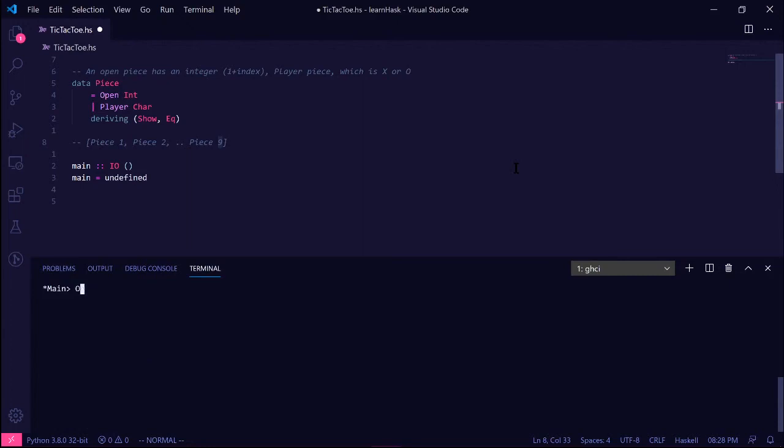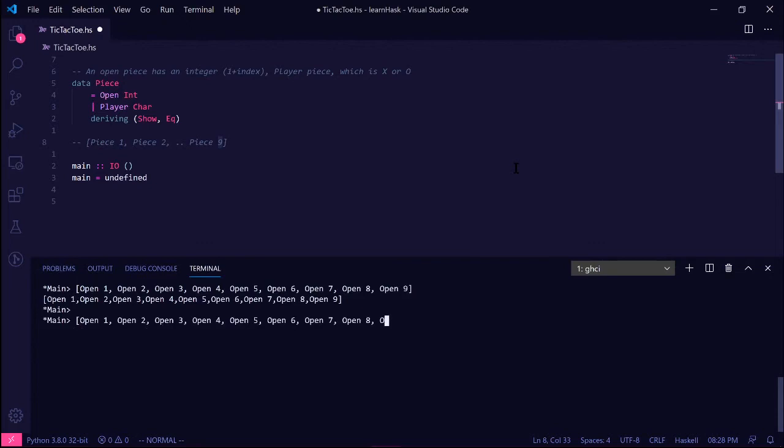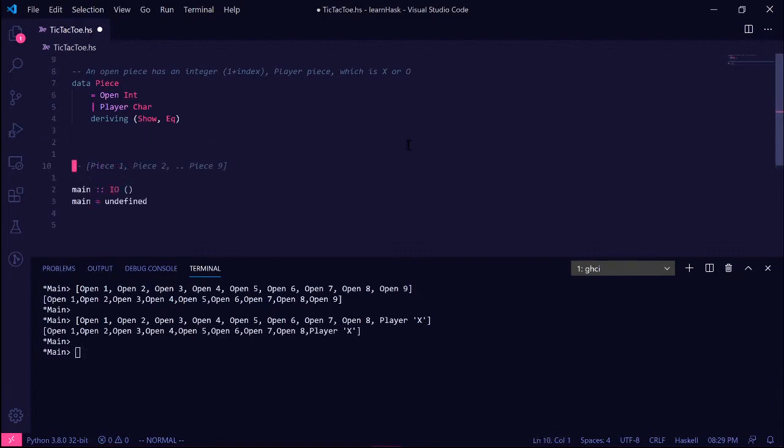So we have an open space with one, open two, open three, open four, open... God, open does not look like a word anymore. Open 7, open 8, open 9. Cool. And if I change this to a player of X. Okay. I should try to actually say the things that are coming in my head.